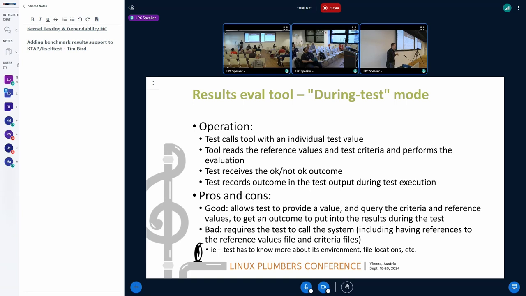In during-test mode, as the benchmark or whatever is measuring this device under test receives an individual value, it will pass that to either a library or a program that can then read the reference file, read the criteria rule, perform the evaluation, and produce the outcome. So that's very straightforward.